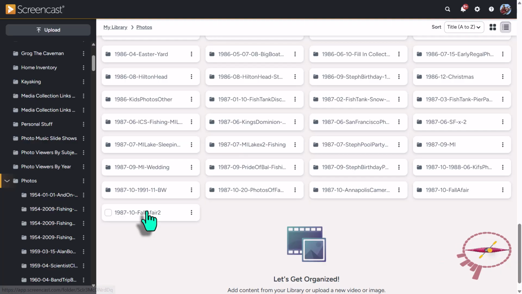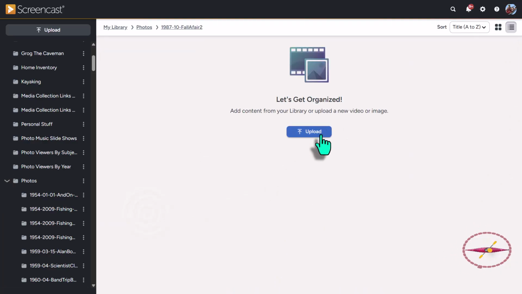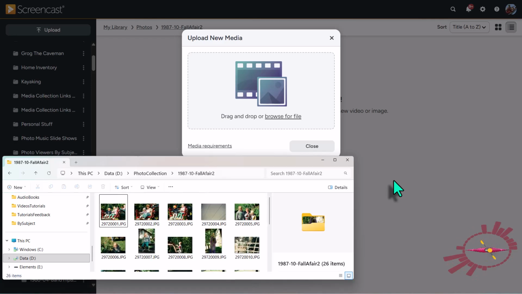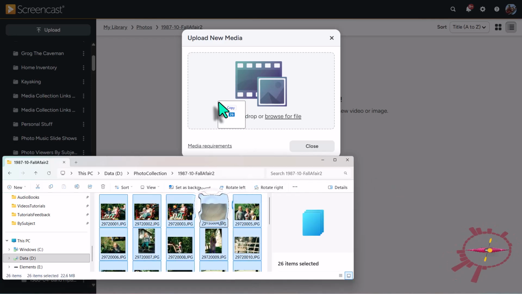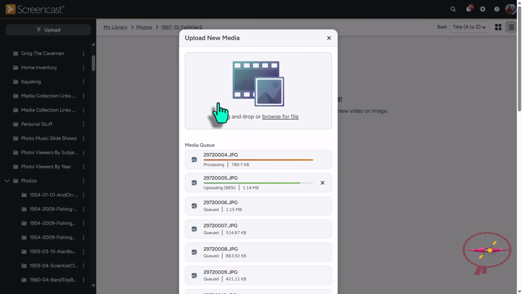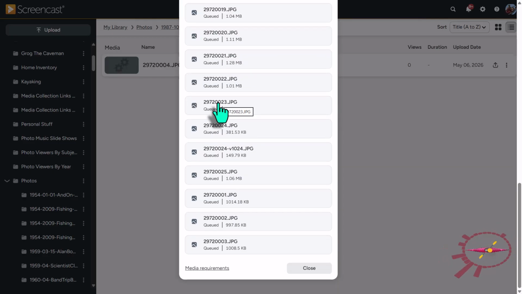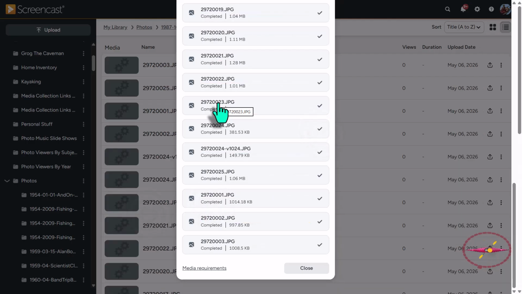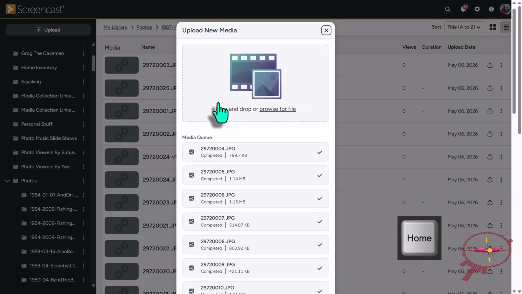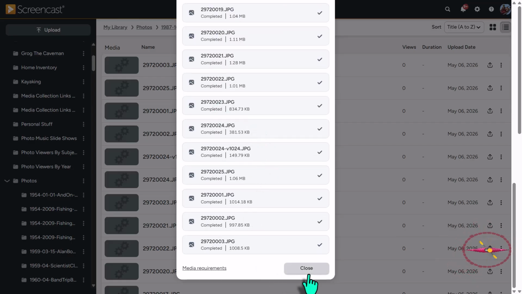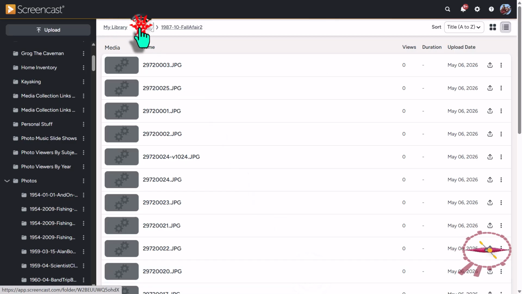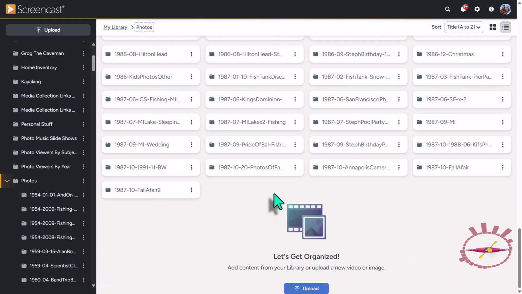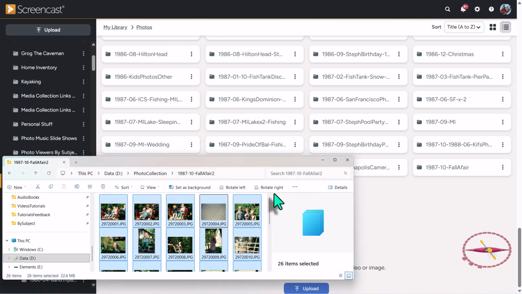I'll run through the steps one more time. Open, Upload, Alt Tab, Enter key, Control A, drag and drop, N key, and wait for all the items in the queue to be uploaded. Looks like it's all done. We'll do Home key, N key, I don't see any errors, Close, Photos, N key takes me to the bottom of the list, and Alt Tab takes me back to Explorer.